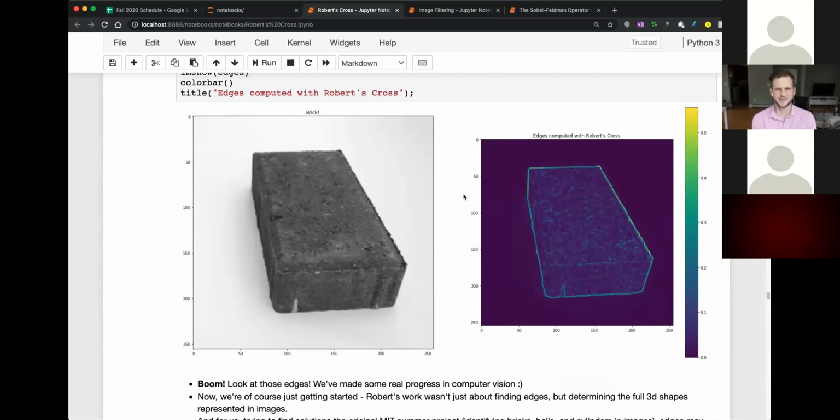We coded this up in Python, learned the math, all that good stuff. So we did that, and we got these edges. And I left you off over the weekend to think about what are some of the problems with Robert's cross, right? So you can see that Robert's cross is helping us find edges, right? The edges are kind of glowing in our image here, which means that these have higher intensity values. So you could use these as part of some algorithm to helpfully identify bricks, for example.